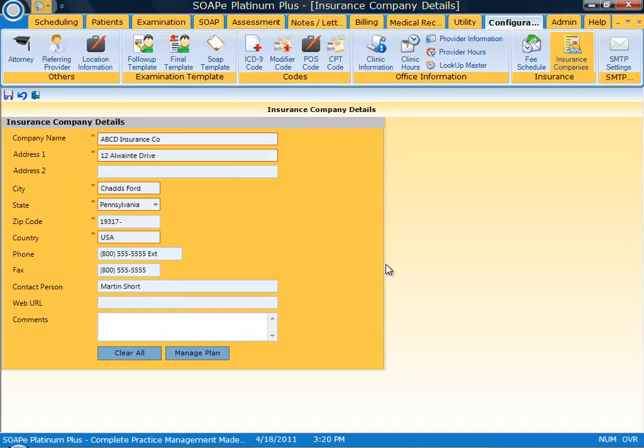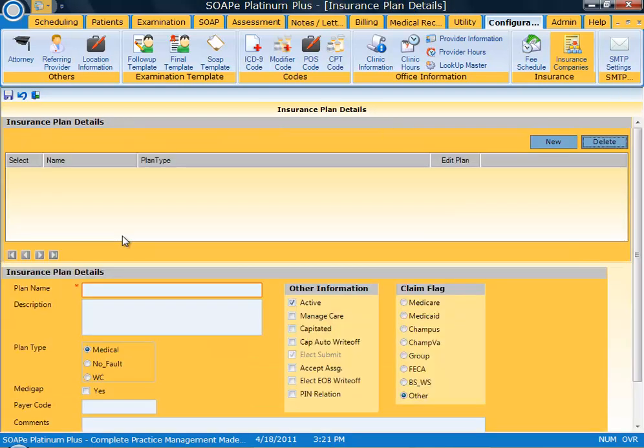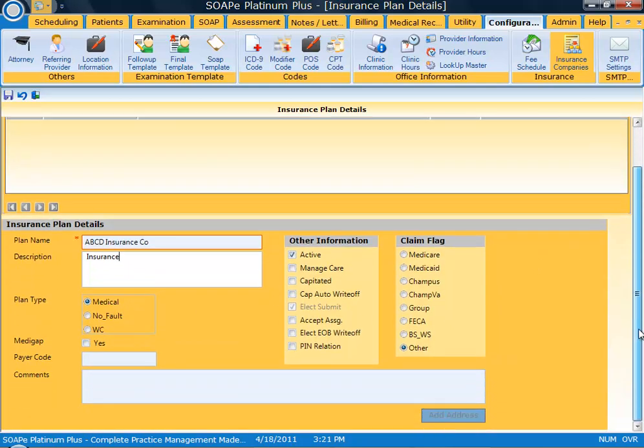Now, once we do that, we can also click on the Manage Plan tab down here that you'll see. And the first thing we're going to want to do is add the plan name again. And any description. The plan type, whether it's medical, no fault, or workman's comp. So we'll leave medical in this checkbox here.